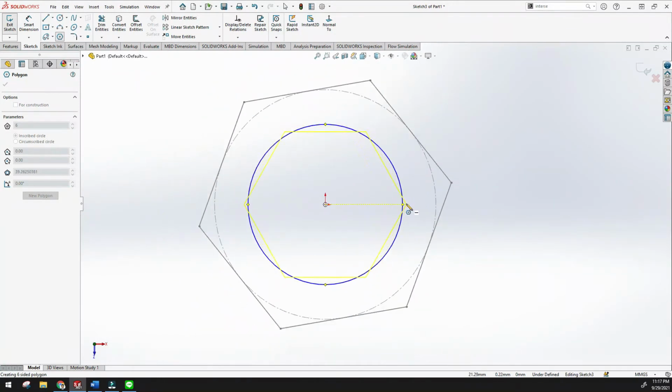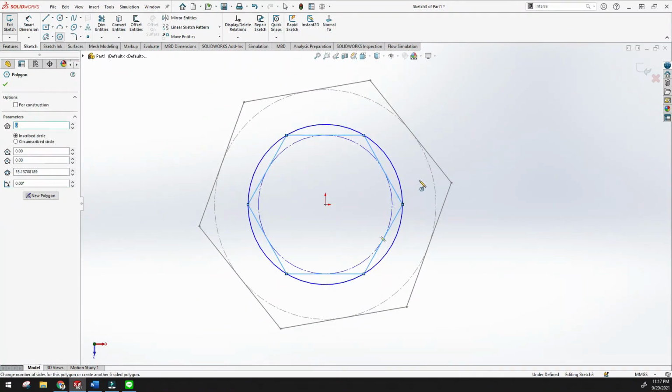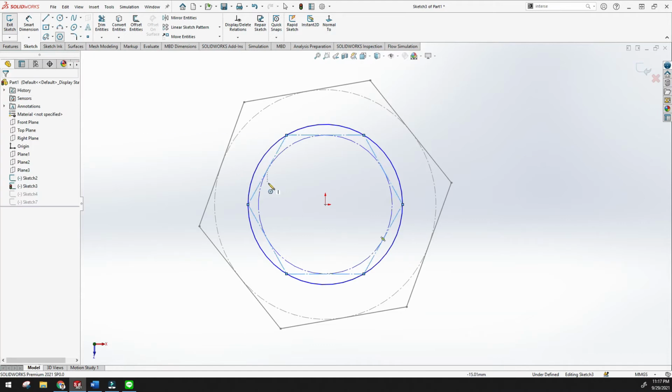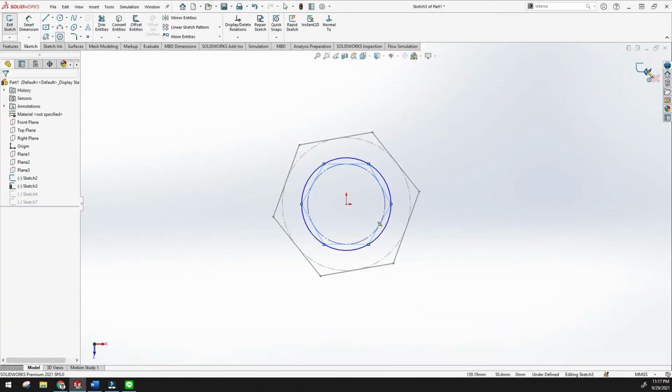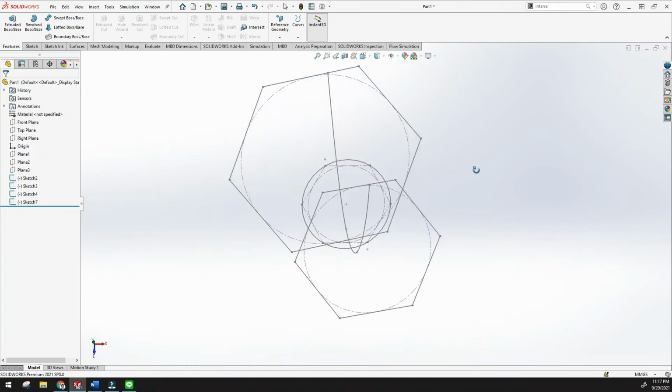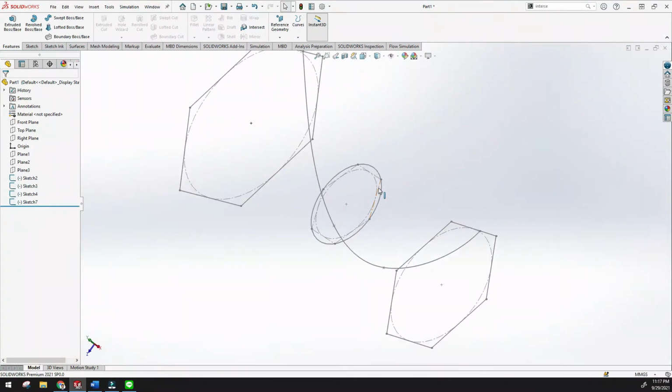Okay, just click this and here you will see, I will keep this polygon as a construction. So I have created a construction, click yes and done. See, the circle is created with this intersection. You will see here 6 intersections are created.